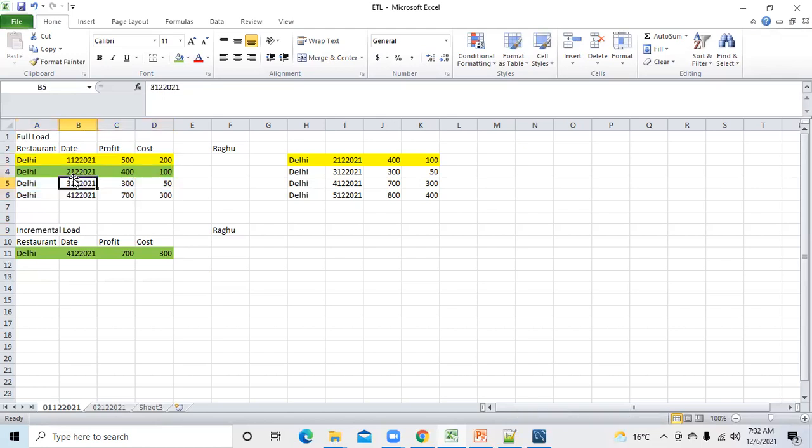But see, when I have received this 1st December data, I have loaded this data in my database.